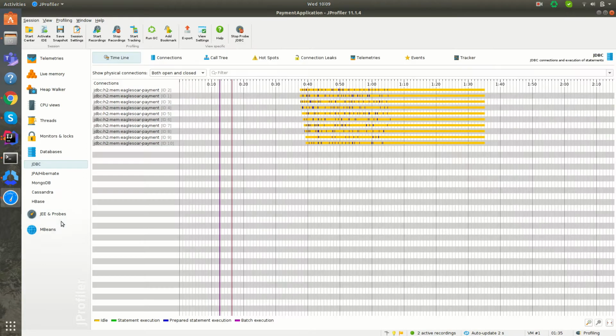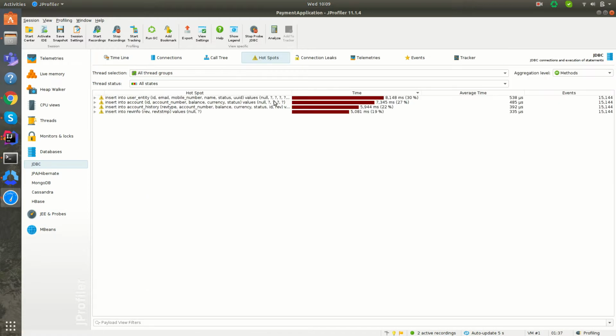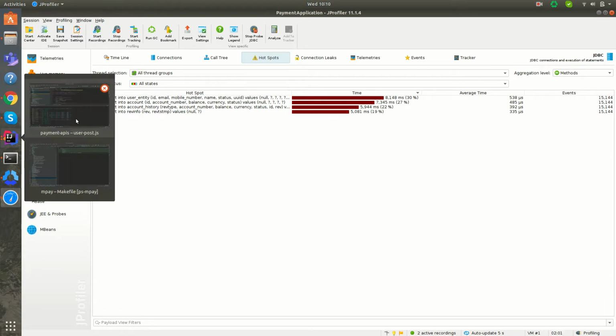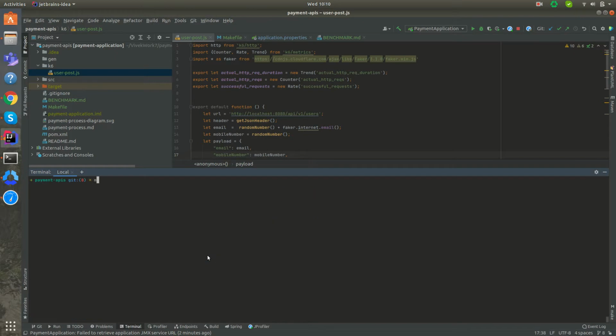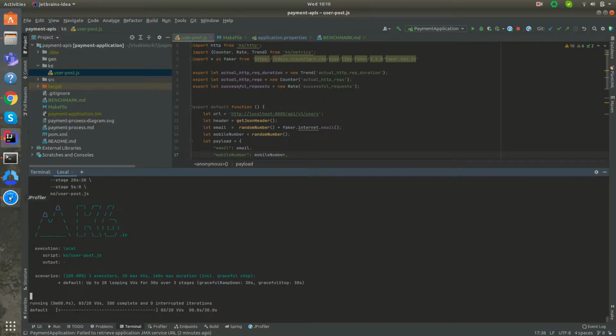And then if you go back to the database and see the hotspot, we're trying to insert into user entity, user account, the account history, revenue info, and this is the timing that it is taking. So basically, as of now, this is pretty much fine. Everything is in microseconds for all of these events, even with 50,000, 15,000 events, and the result is this. If you want to do one more time and see how the first iteration and the second iteration take, okay.